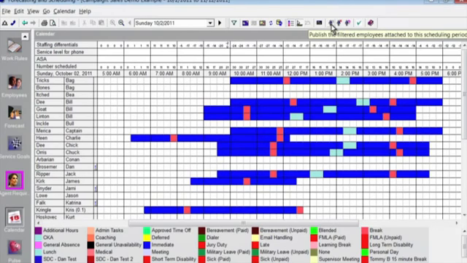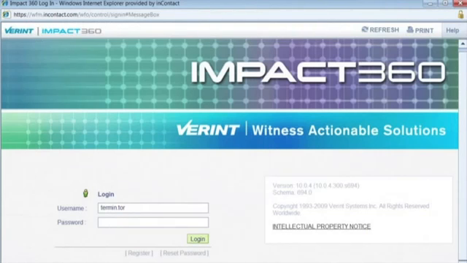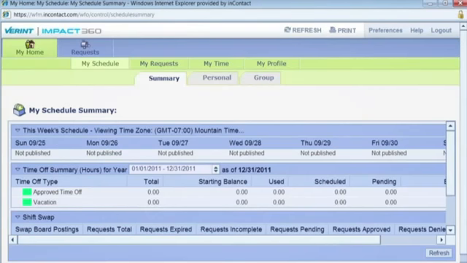From here, you can publish the schedule for all agents, supervisors, and managers to see, 24 hours a day, 7 days a week, as long as they have internet access. Schedules can be viewed from a home or office computer or even on a smartphone. Log on to the website to see schedule details.